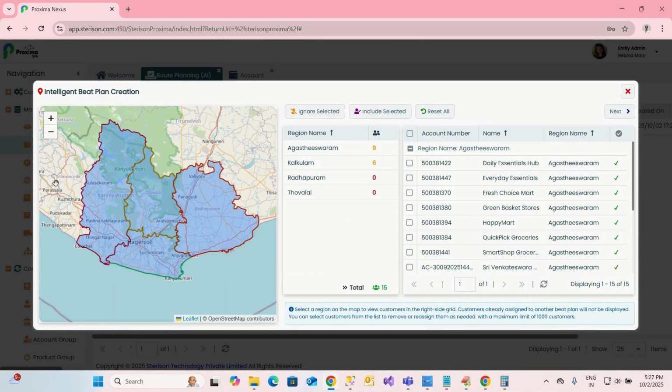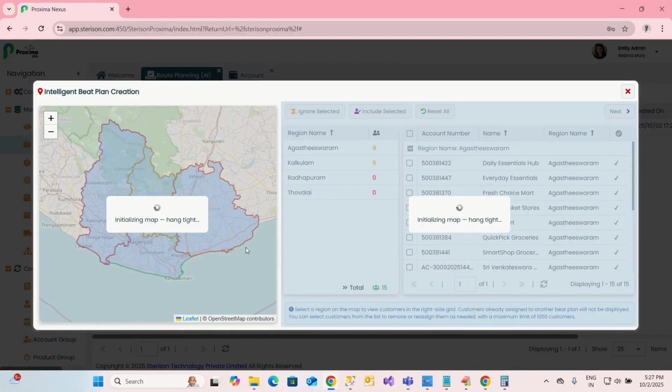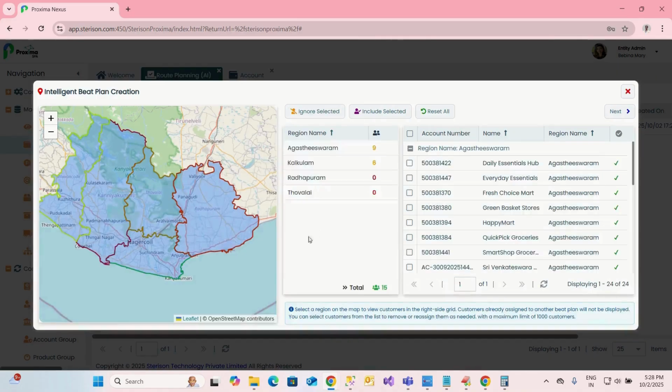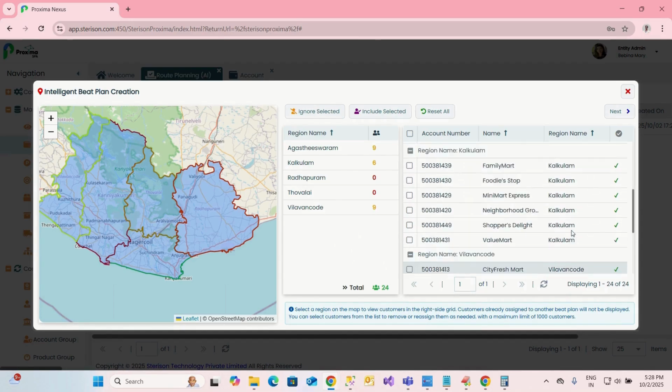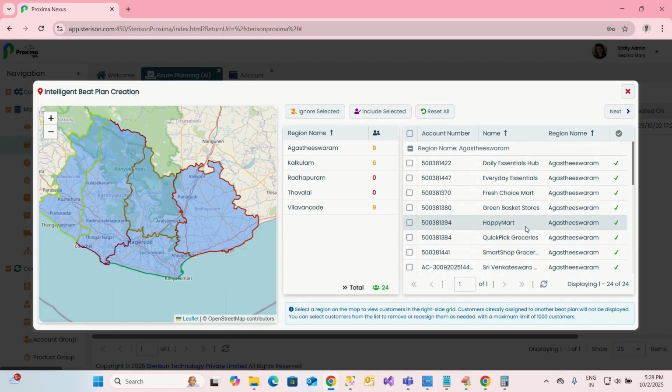All these customer identifications are based on the latitude and longitude marked at each customer's location. In the Thovolai region, no customers are identified. Finally, selecting the Villavan code region, 9 customers are identified here as well. Finally, 24 customers are included. Option to ignore any customer if not required for this route.